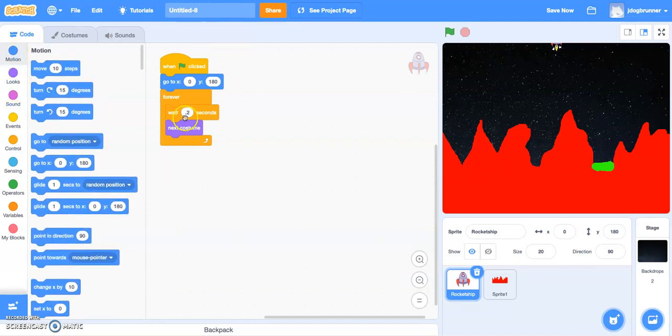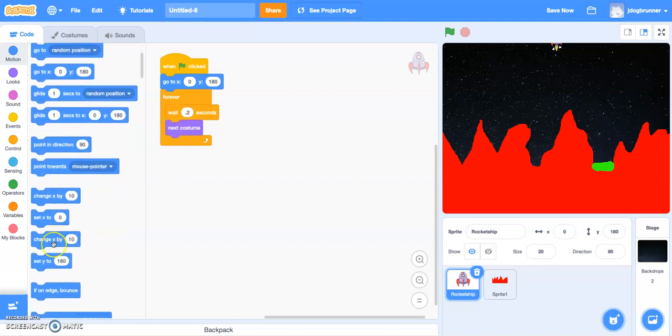So come under motion. After it waits 0.2 seconds and it switches costumes, let's change the Y. Now make sure you grab this one that says change Y, not set Y. Because we're not going to tell the program where to go every time, we just want the sprite to move. Now, if I change this by 10, can you guess what's going to happen? Doesn't look like anything's happening.